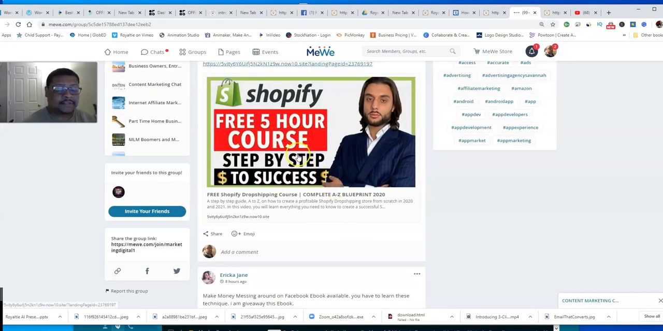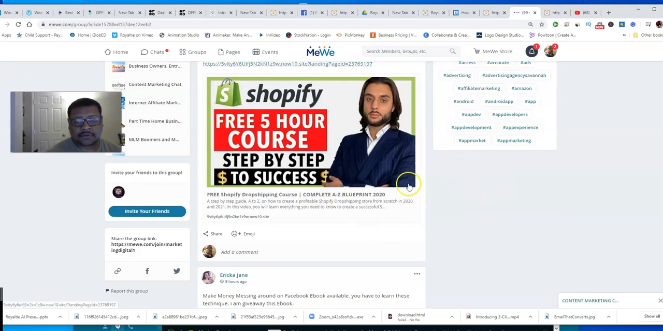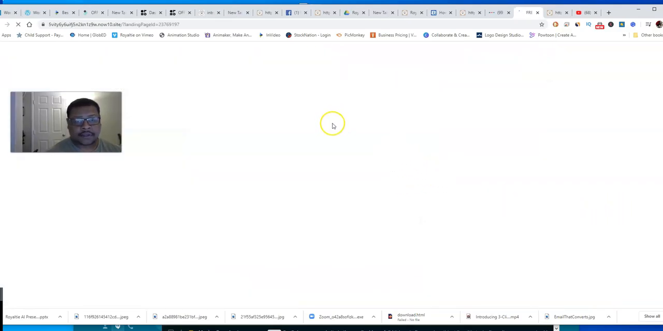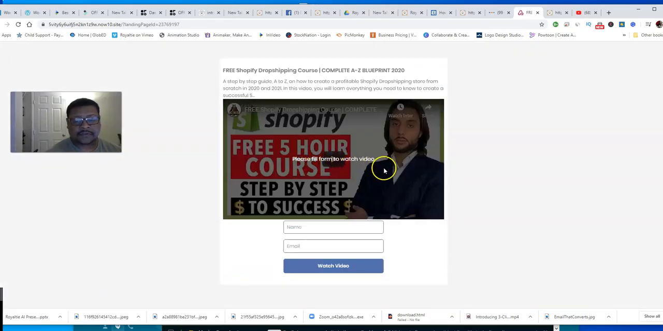So basically, this is a capture page within a capture page. You know, they click on this, they can go to another capture page and fill something else in. But what do you want to do? You want to take them straight to the web page, you can take them straight to whatever. When I click on here, they'll say, again, please fill the form to watch video. Okay.